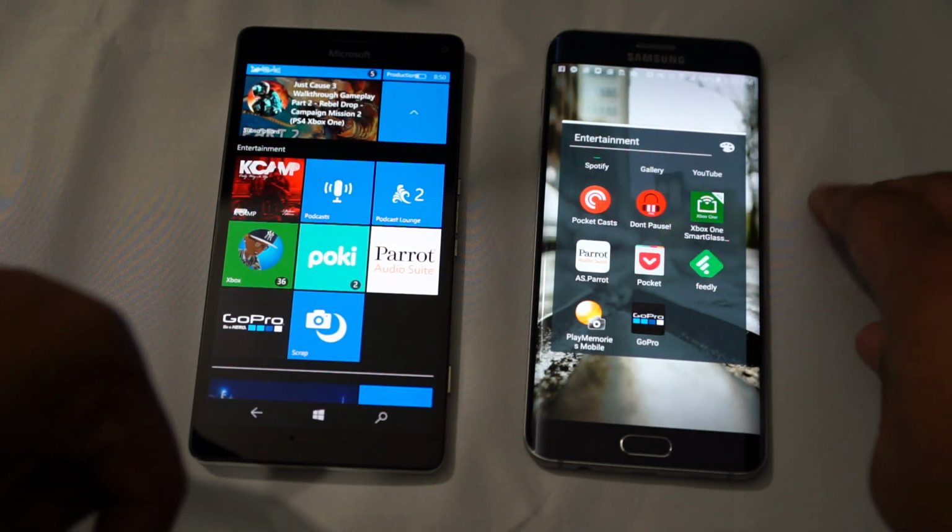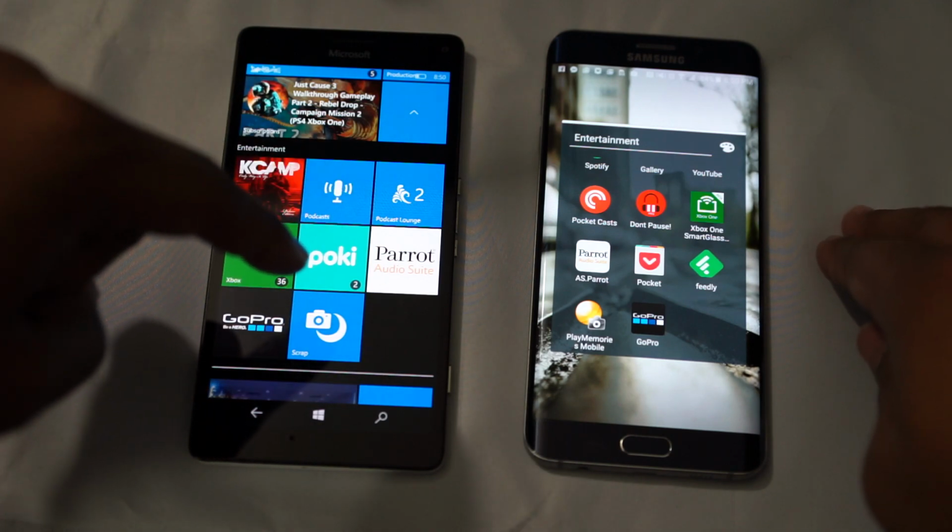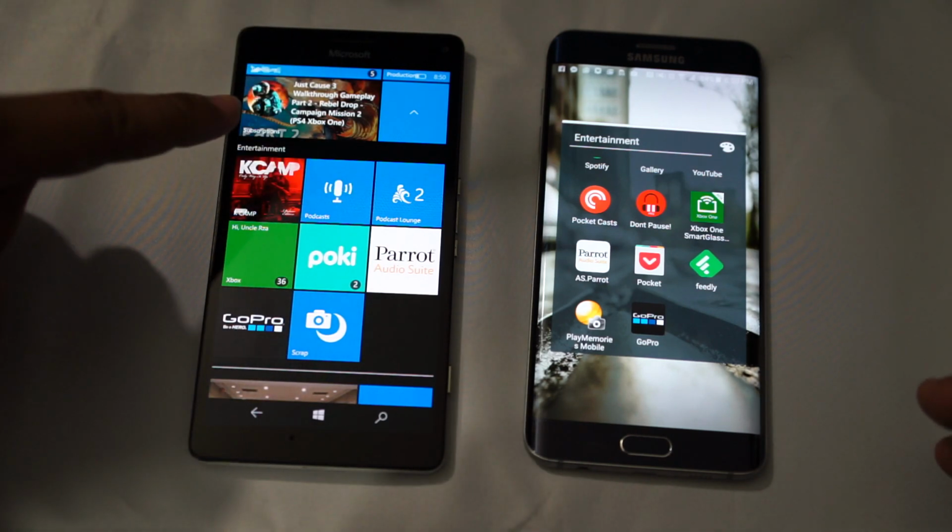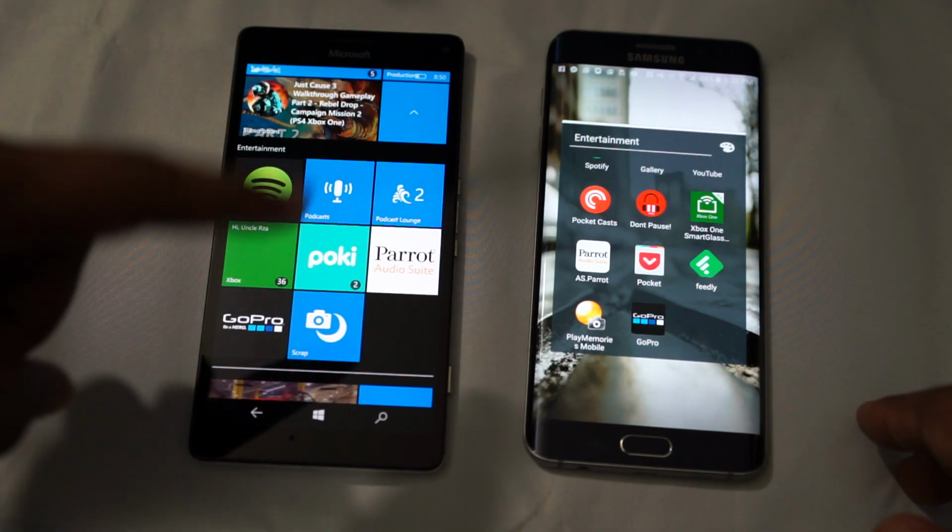We don't have a Pocket app, we have Pokey, and Pokey is an amazing app. Not only is it on Windows Mobile, it's also on Windows 10. Check that out.